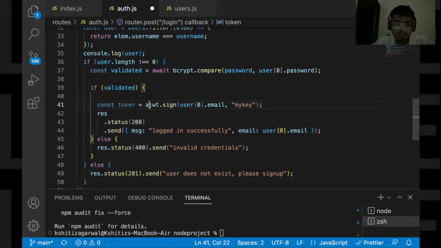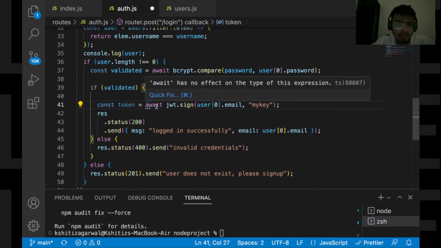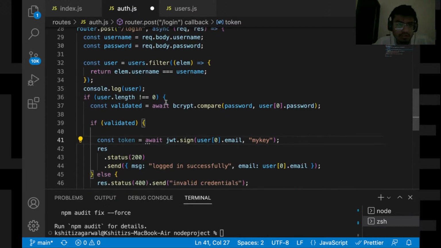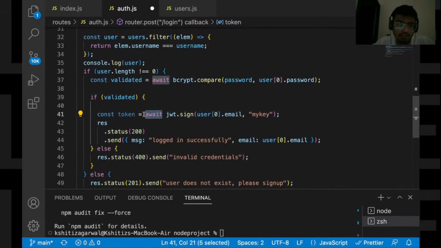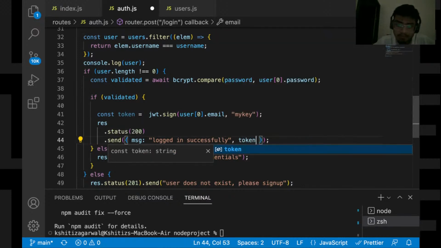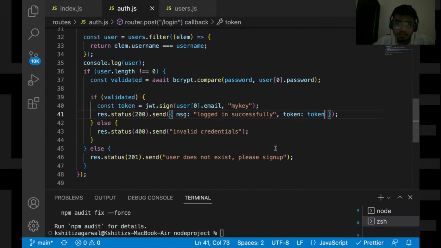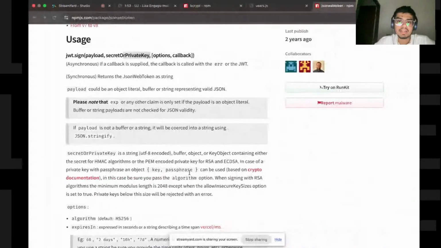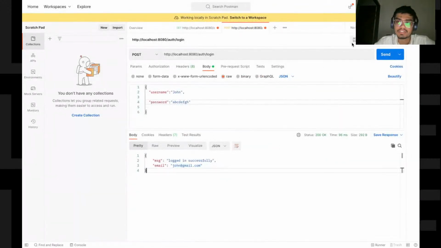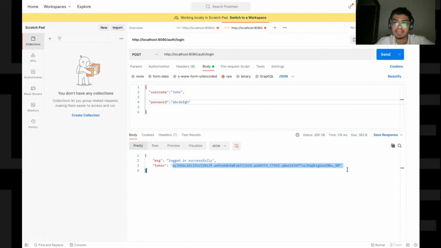This will again be an asynchronous operation. Actually, I think this is not an asynchronous operation, it seems. And here, instead of this, I'll be sending the token. So now I'll be getting a token instead of the email ID. Let's try. You see, we got this token. So now instead of revealing the actual data, you will be sending a token so that the user's data would not be exposed in the front end.